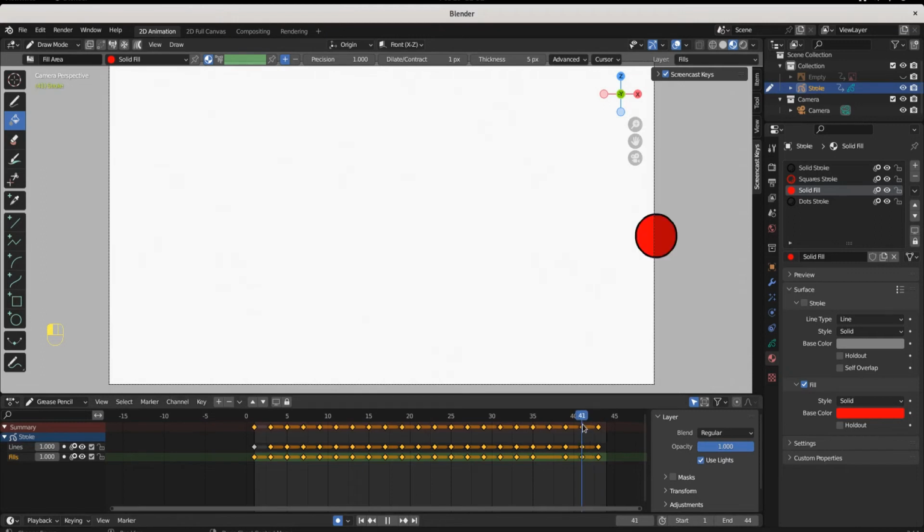43. There's nothing there. So let's bring it in on 43. Now let's play this back. If we play it back, you can see we've got a bouncing ball.